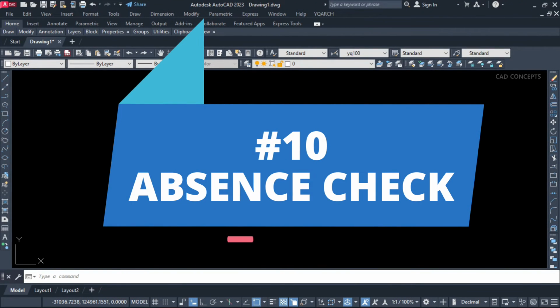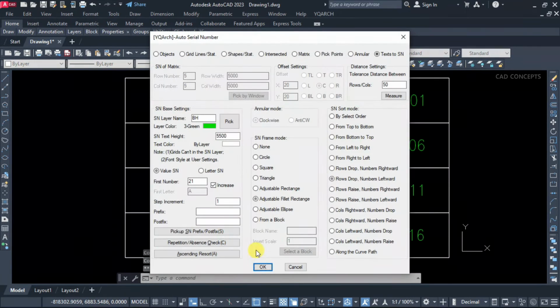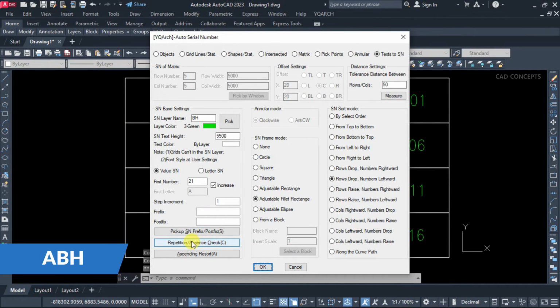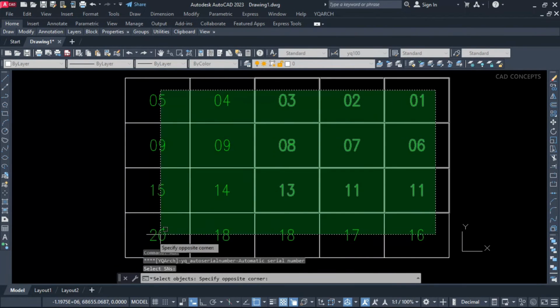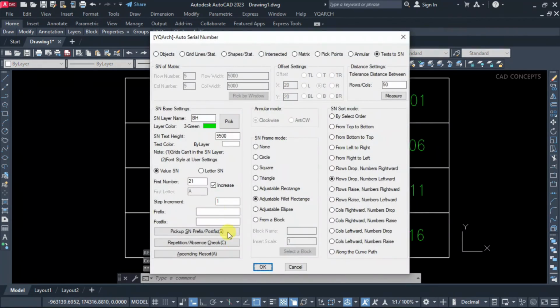Number 10, absence check. Absent number, how will you check? For example, 18 you are getting 2 times, 9 2 times, 11 2 times. Type ABH, repetition, absence, okay. Just select all, enter. When you enter, it will suggest the missing or repeated numbers. 10, 12, 19 you are getting here as missing. So this way you can find out your missing numbers and repeated numbers.